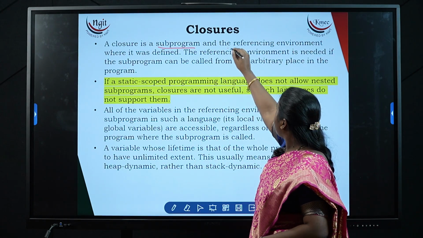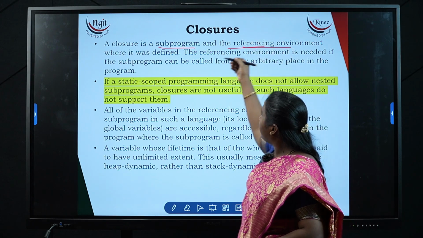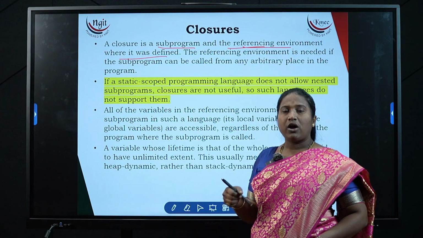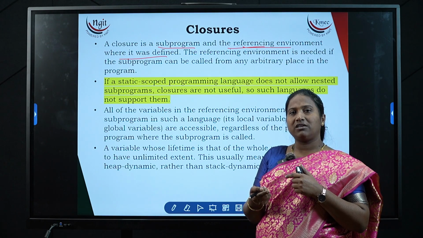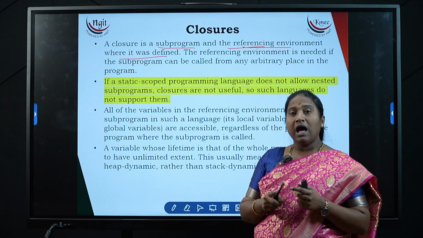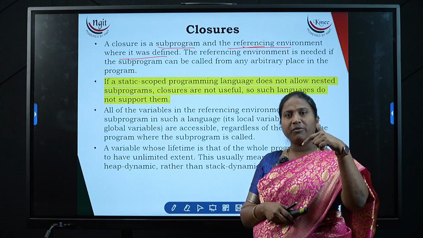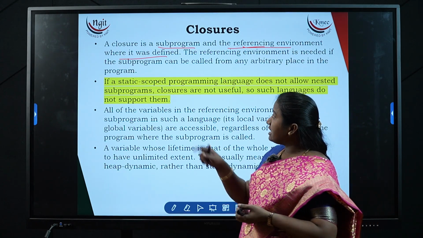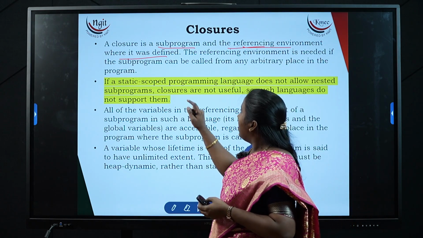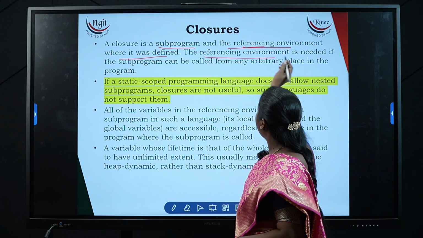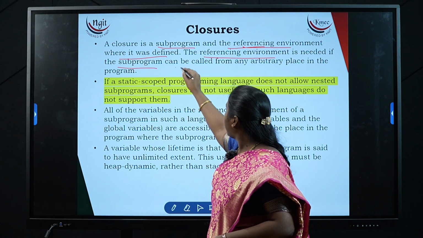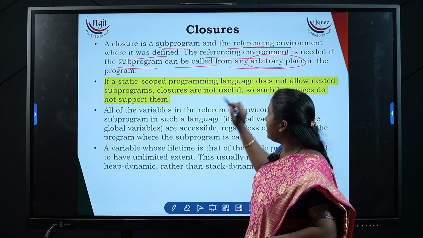It is a subprogram, and this subprogram is created in one referencing environment, or else we define the closure in a referencing environment, and the calling procedure of that can be from any arbitrary place. So that is what a closure is. And the referencing environment is needed so that the subprogram can be called from any arbitrary place.